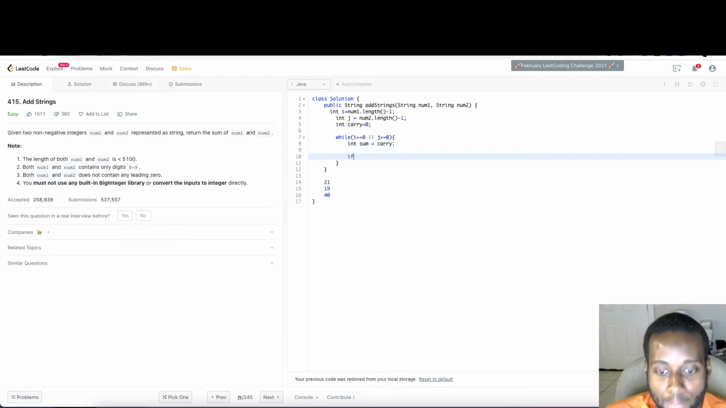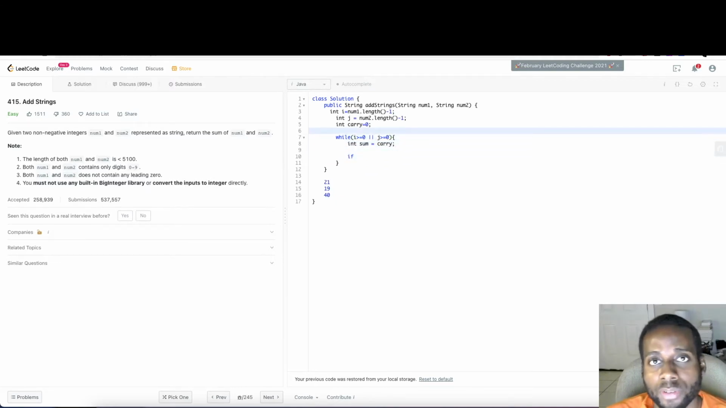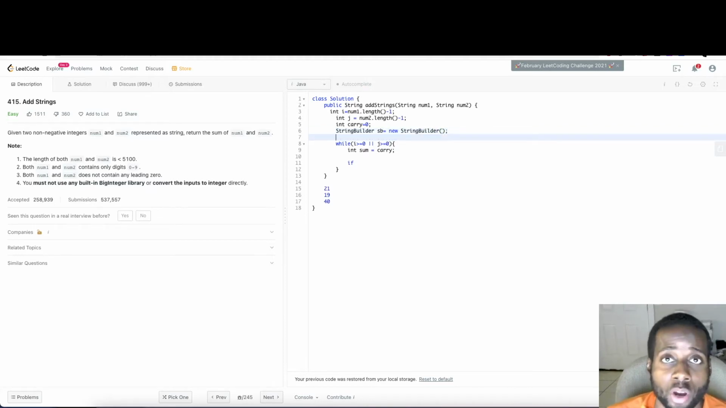I almost forgot, we need to have a string builder. That's going to help us build the output string. In Java, a string builder is really good because strings are very expensive in Java. So we need to use a string builder to do any type of manipulation. It makes it a lot easier. So we get the output string.